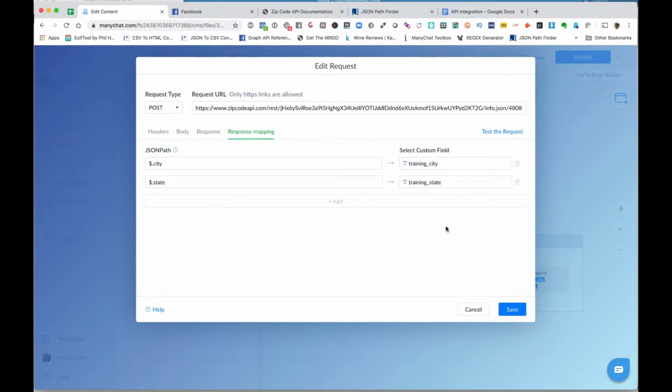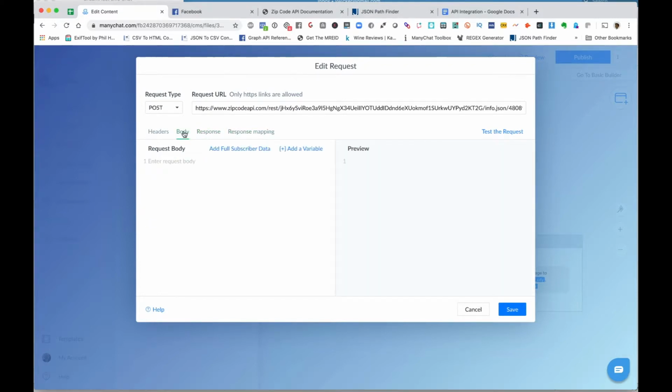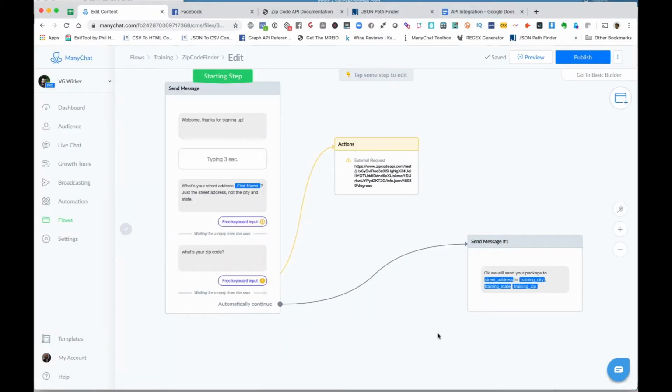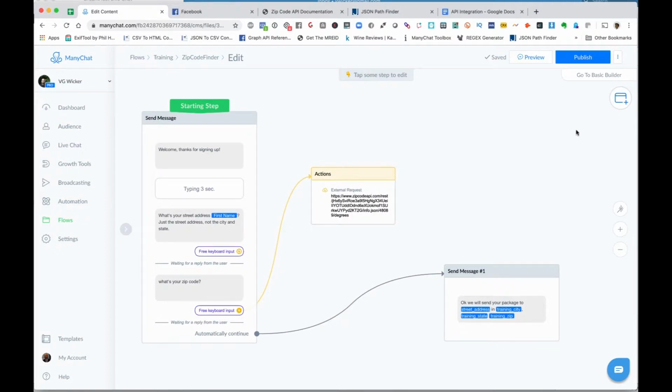So that lets me know that when we go back and test it, our response mapping went through, and that's what we'll have. All right, so this is what we're going to do. We're going to save that. And so what we should do in this particular process, we should go ahead and preview this.